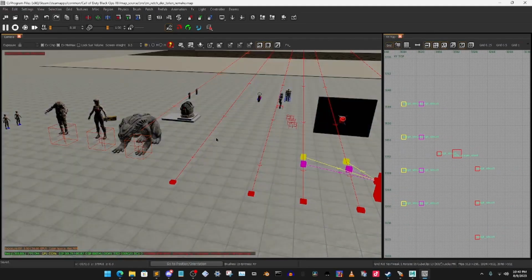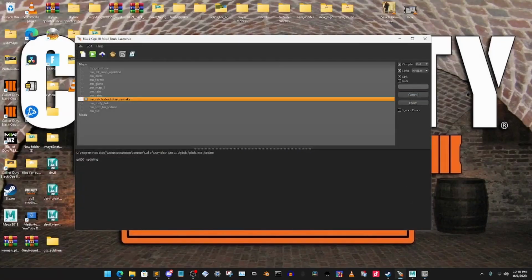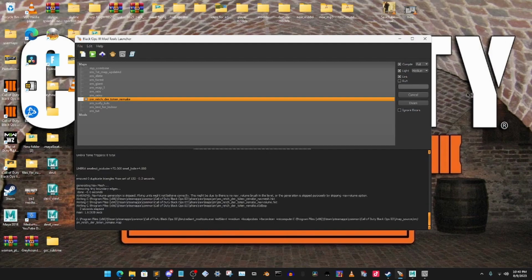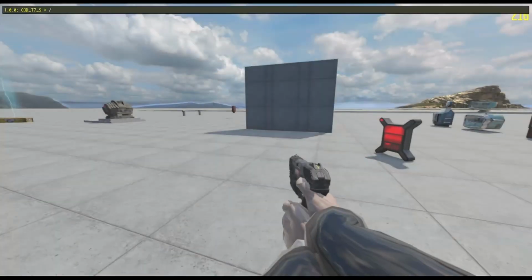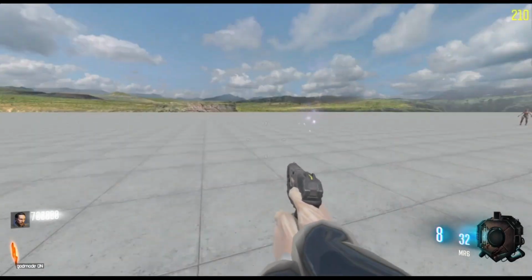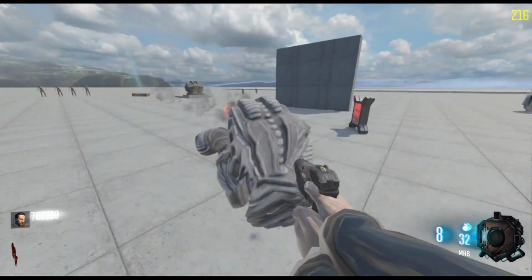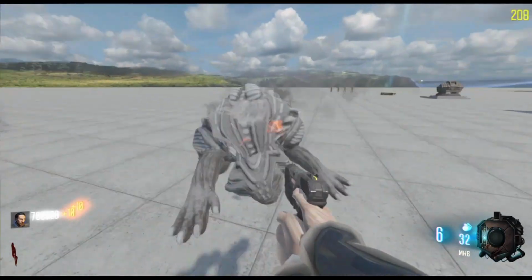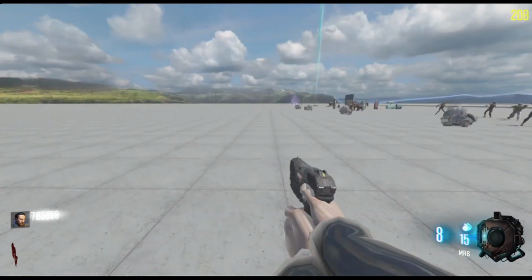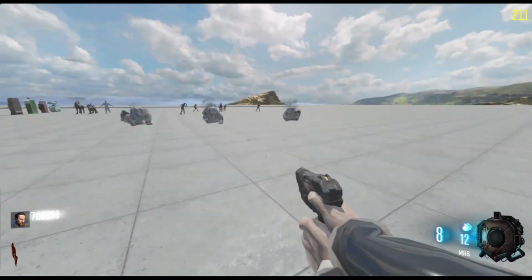I might just fix the lighting very quickly. Quick. There we go. Minimize. And we're going to go ahead and build. Now just let it do its thing, and I'll see you in game. Okay, so when you're in the game, your zombies should be spawning. And as you can see, you got your own zombie dogs. But anyway, guys, that is how you put your own custom zombie dogs into Black Ops 3 ModTools.